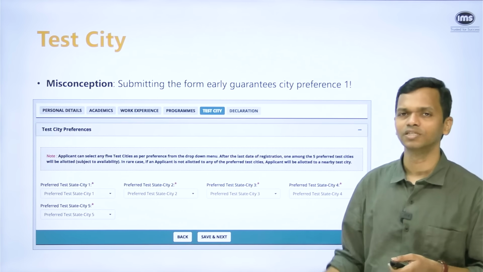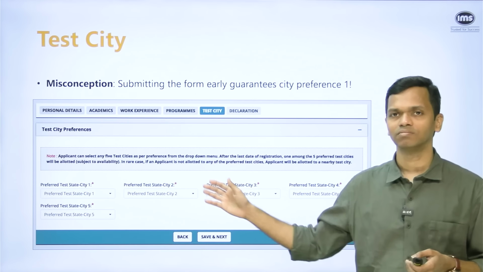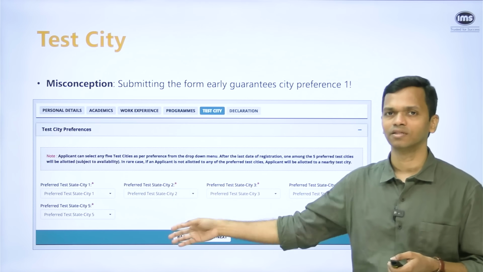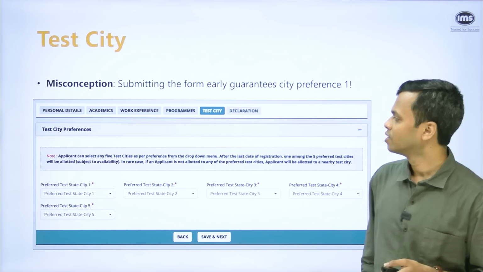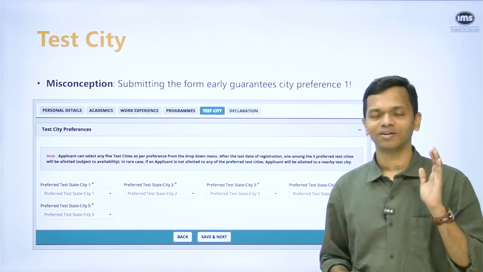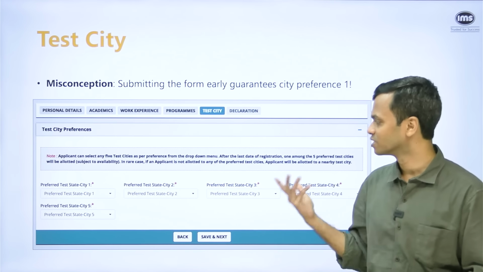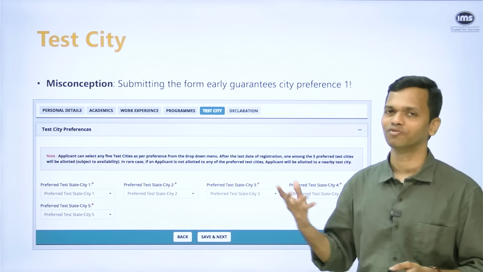Now, 5 city preferences you can put. It's a good thing that you can do that. But yes, again, you can indicate the nearest city and then the farthest city from your place. But again, don't think that if you fill it on day 1 or whatever, you give the first city means you will get your first city, right? There have been instances where people have got 3rd or the 4th or the 5th preference as well.